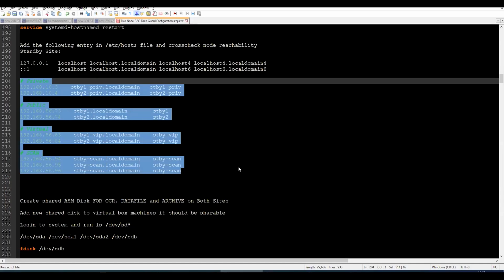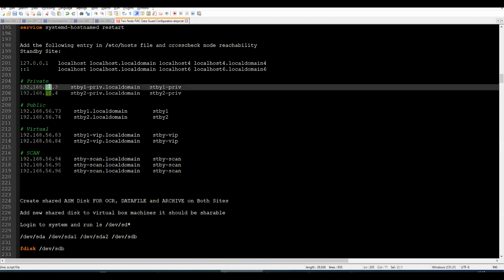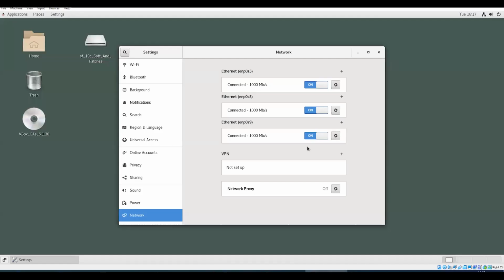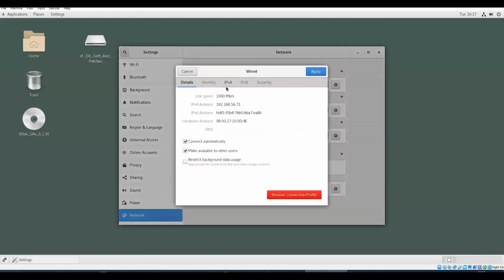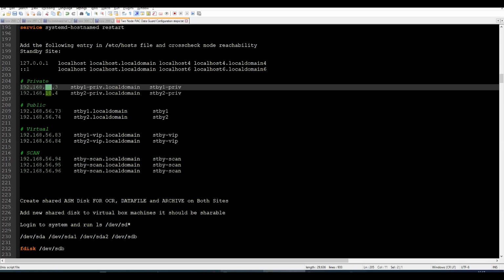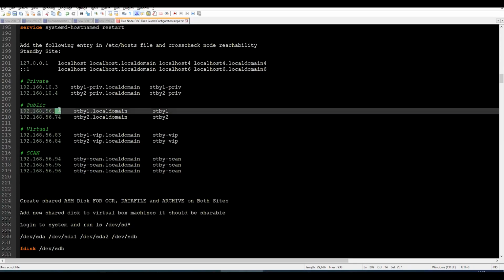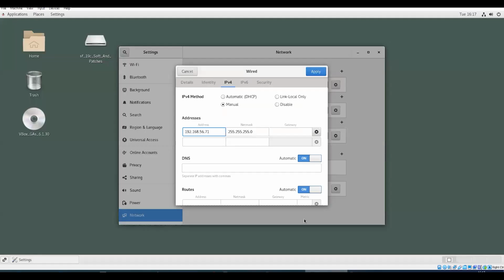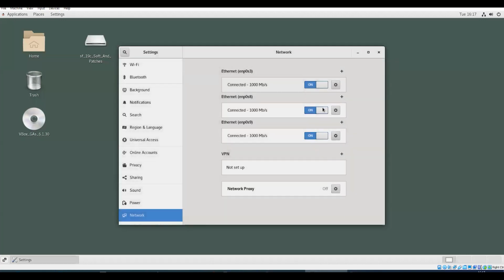Once this is done, we need to modify the IP addresses by logging into the server, the actual IP address for the public and private IP. So the public IP for standby one, that is node one, is ending with 73. So we'll keep the value as 73 here. Then apply, stop and start this network again.